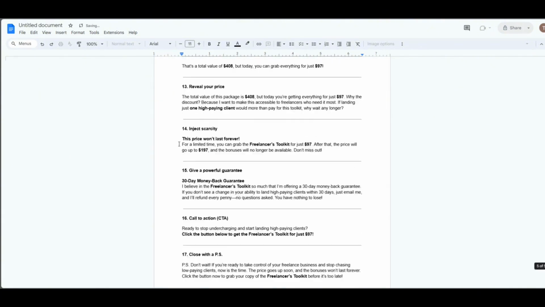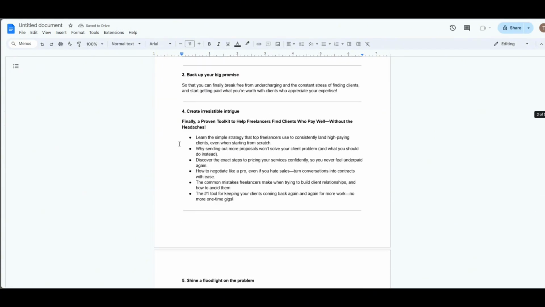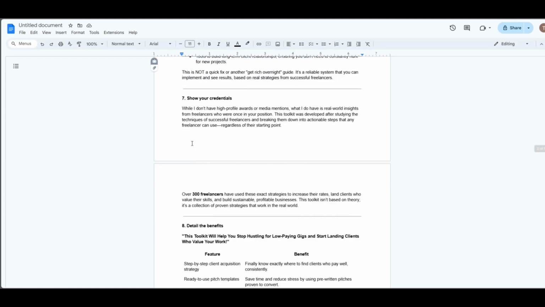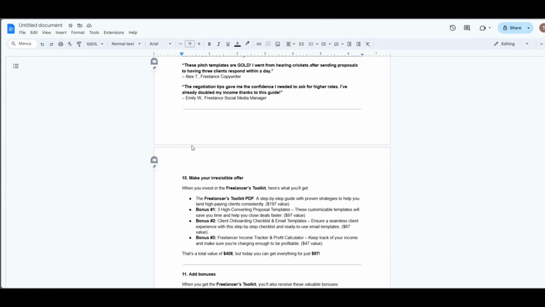So now that we have everything right here, understand again, guys, this is called copy. The copy is basically the text, the words that go on your funnel to persuade people to take an action, which is to purchase in this case. Now, understand that 90% of your work is done. By the way, this is something that you can charge people thousands of dollars for, right?